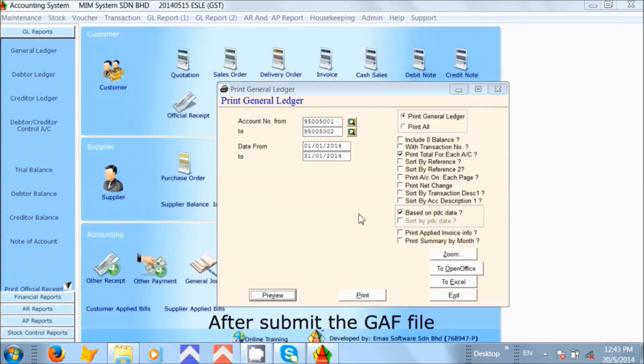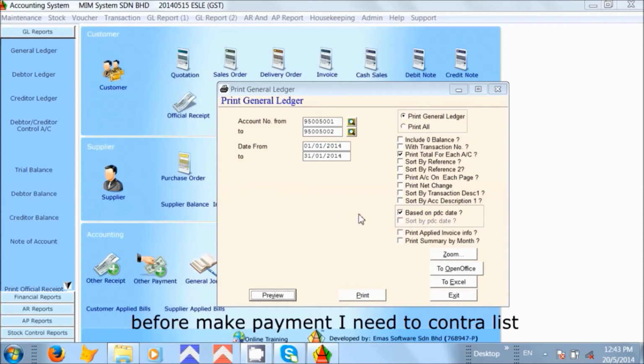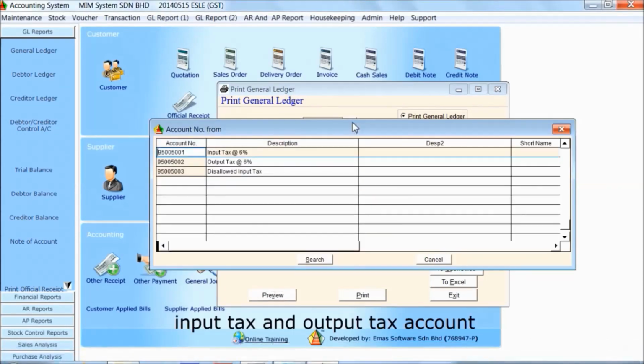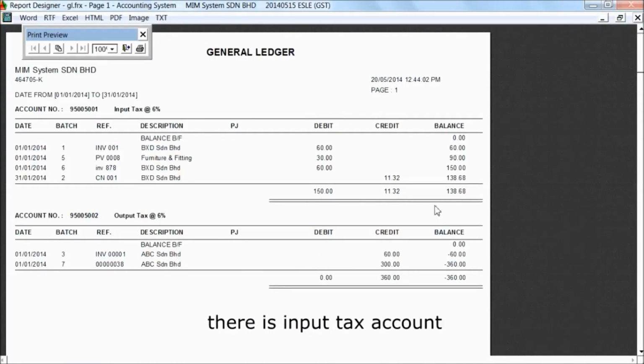After submit the GAF file to the government, now I need to make the payment. Before make payment, I need to control this input tax and output tax account. Now I show you the ledger. You can see that there is input tax account 138.68 and the output tax account is $360.